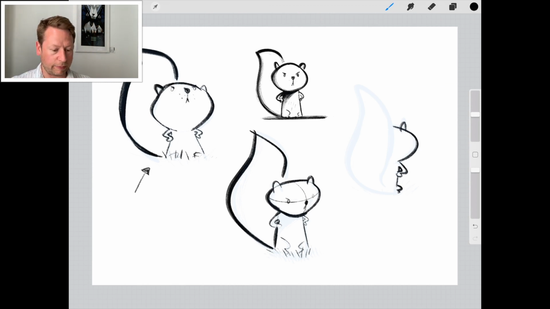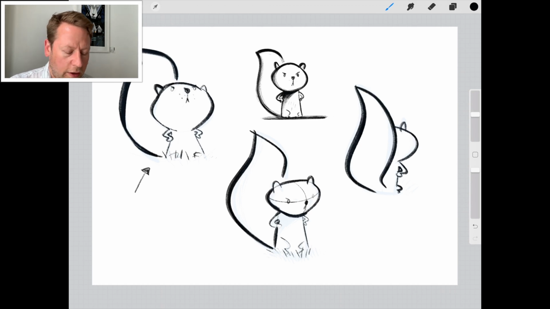So this is from behind and the side, looking over his shoulder. If you were going to draw this drawing, it might be if he's looking for his nuts and he's got a big open space in front of him.